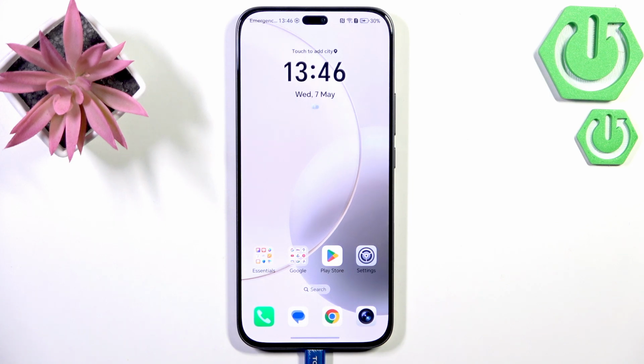Hi everyone, in front of me I've got HONOR X70i, and let me share with you how to allow unknown sources on this device.